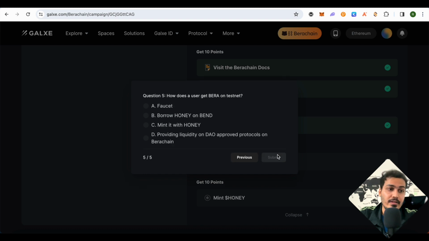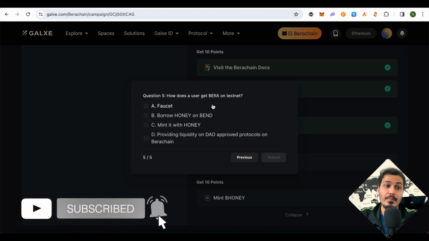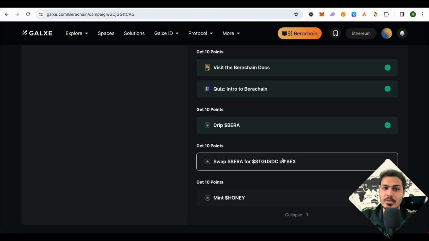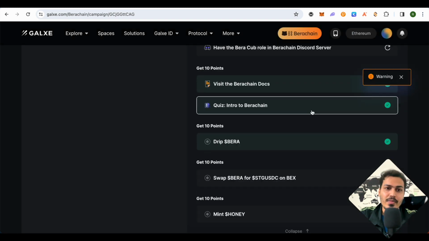Then click on next. After that, the fifth question is, how does a user get Bera on Testnet? And it is through faucet. Like I told you before, you get the Bera on your testnet of MetaMask once in 8 hours. Then just simply click on this option of submit, and you would be able to get through this particular quiz and get it done.